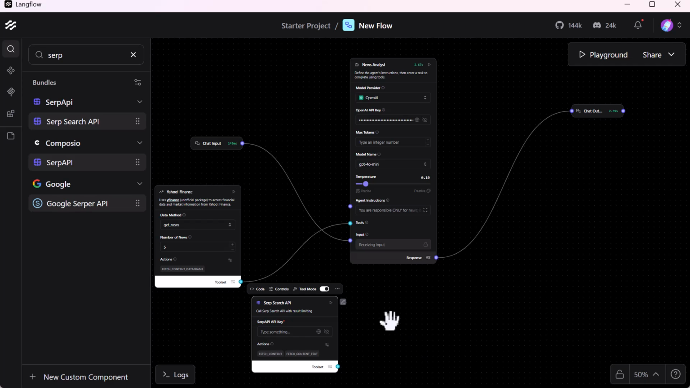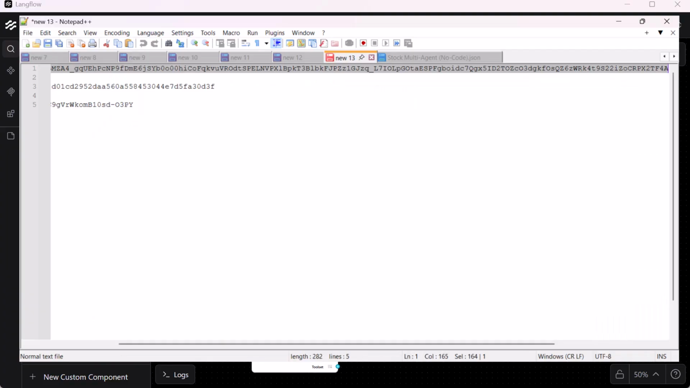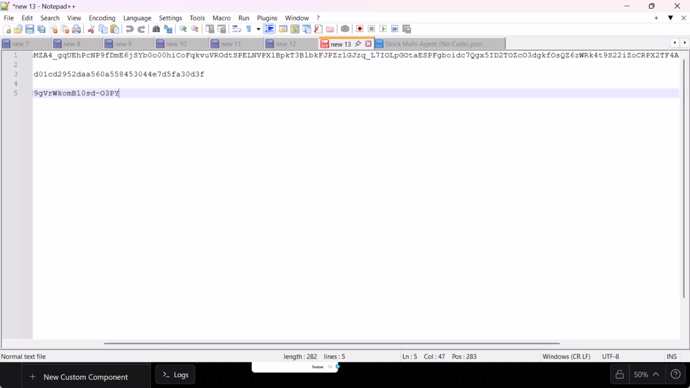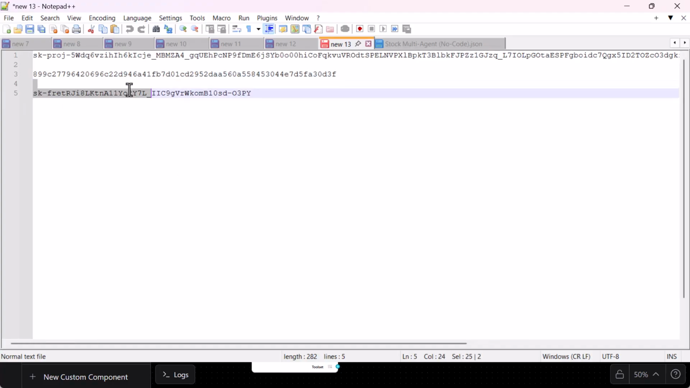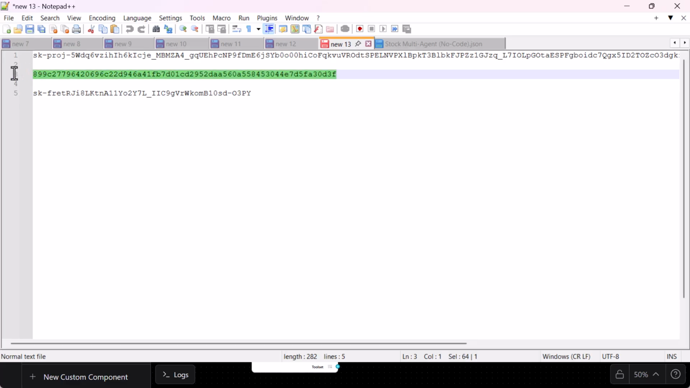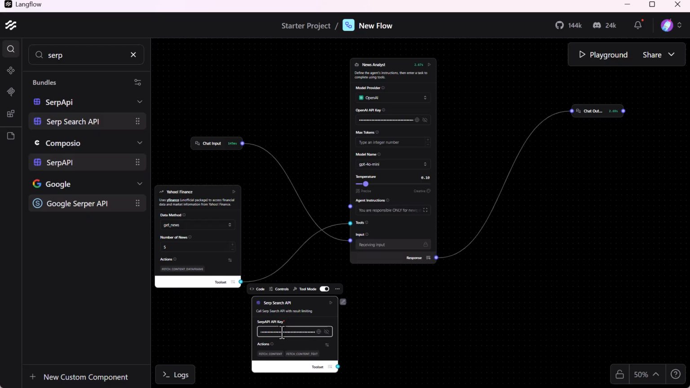You can get a free key up to 250 searches a month. Okay. I'm going to grab my key here. I believe I had E899. Okay. So I'm going to add this key in here. All right. And go ahead and hit play. So let's test this out. Okay. Oh, we need to connect the SERP search to our news agent.